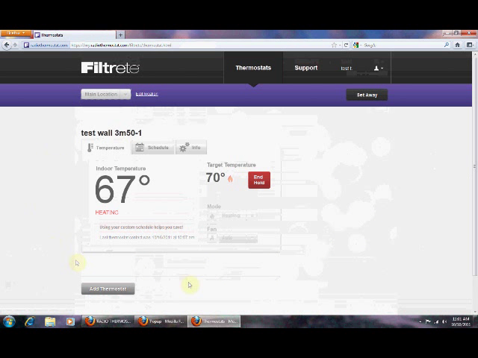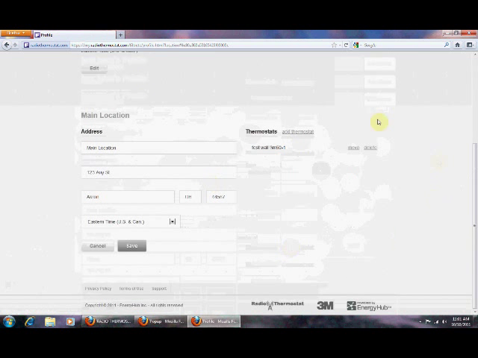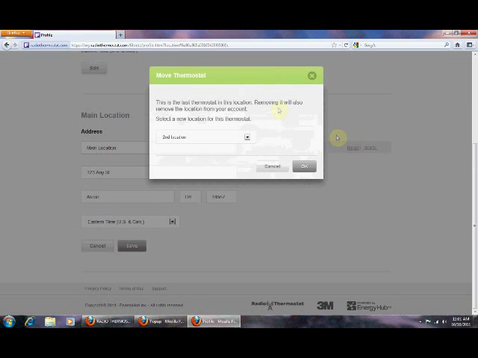We also have the ability to edit a location. We click edit. And we notice we have our second location and the number of thermostats with it, and our main location and the number of thermostats with it. So you can have multiple thermostats at a location, and you can have multiple locations. If you want to change the location of a thermostat, you can just click on the Move button of that thermostat and change the location.